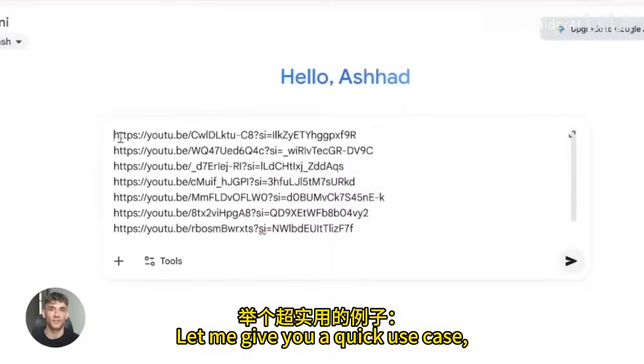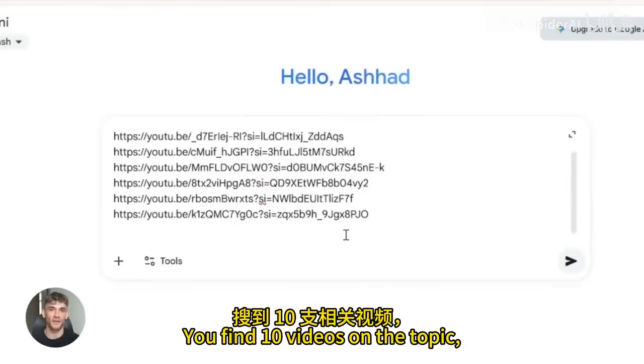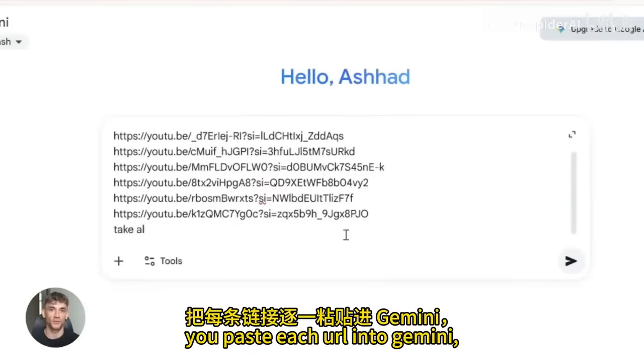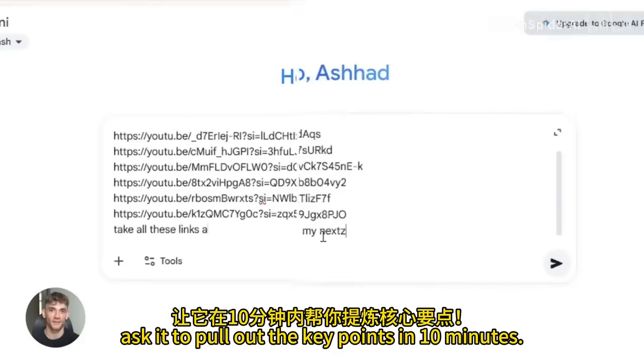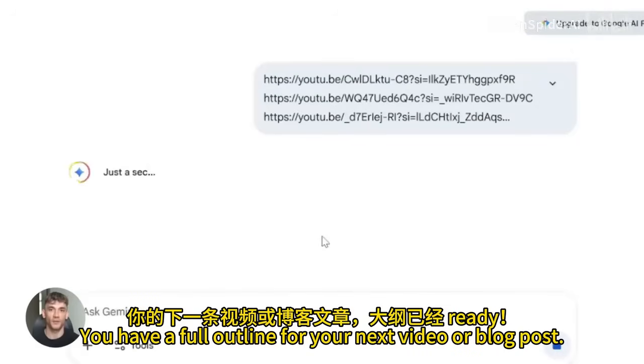Let me give you a quick use case. Say you're making content about AI tools, and you find 10 videos on the topic. Instead of watching all 10, you paste each URL into Gemini. Ask it to pull out the key points. In 10 minutes, you have a full outline for your next video or blog post.